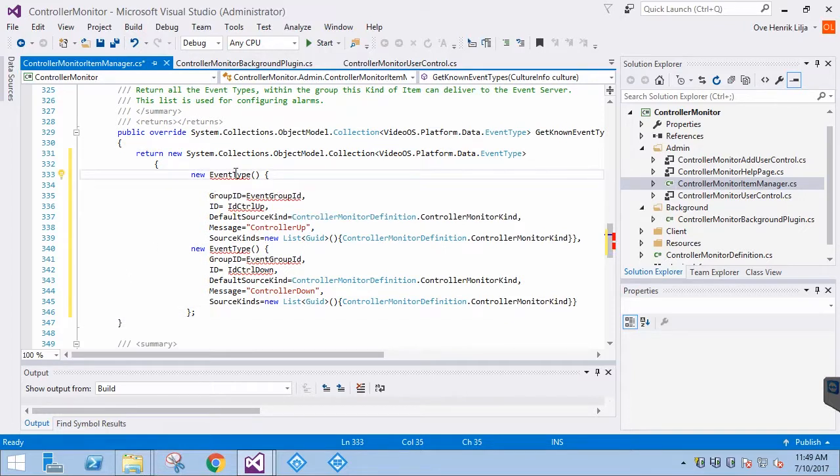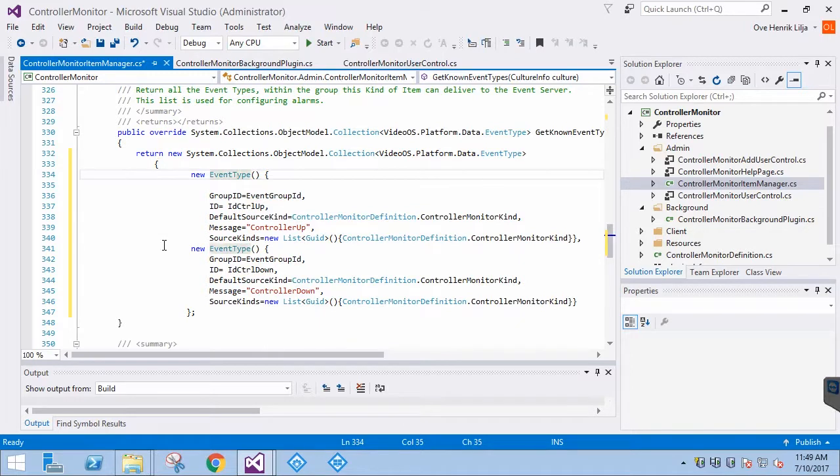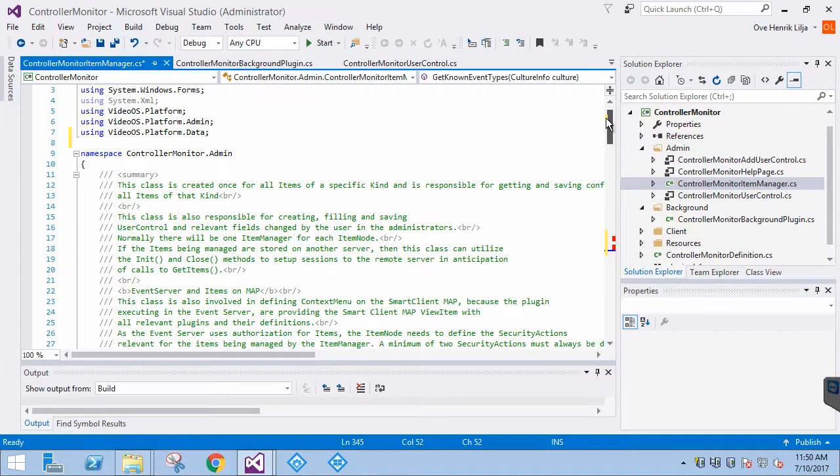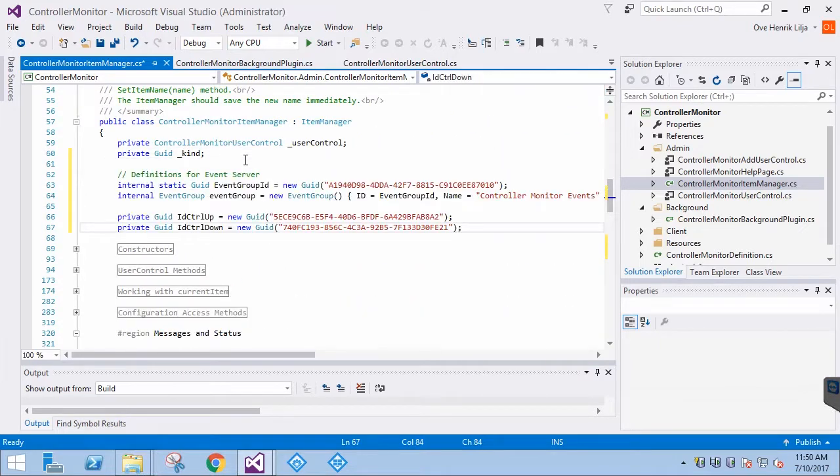These two events will now be shown in the XProtect rule system as triggers. When triggered, a rule can perform any action that is available. We can even add our own custom actions, which we will do later.